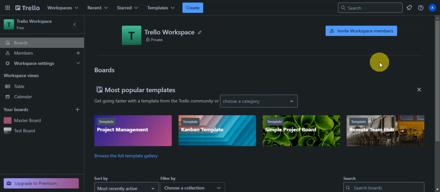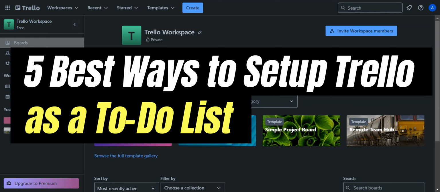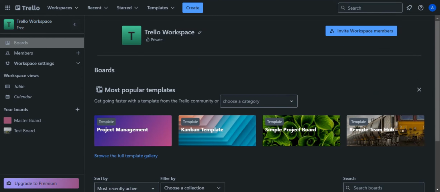In today's video, we'll learn the 5 best ways to set up Trello as a to-do list, full tutorial. So if you're struggling to keep track of all your tasks, looking for a to-do list solution that actually works, this video will show you the 5 powerful ways to set up a custom to-do list in Trello. We'll start simple and build up what I call the ultimate to-do list for Trello. So, we're going to be helping you get more done with less stress.